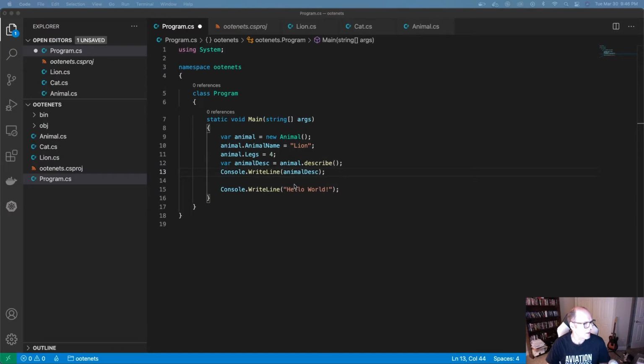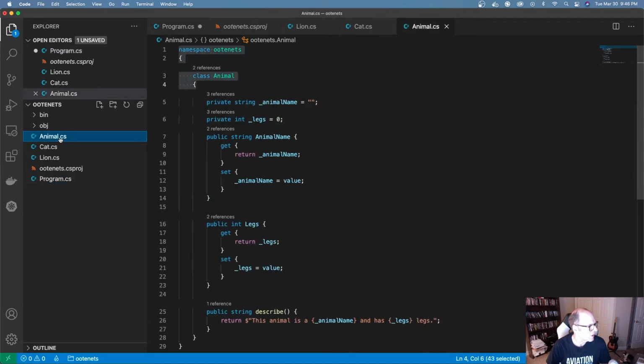I have a .NET application I just scaffolded, and in this application I have four classes. This first class I've just called Animal. One of the things you'll notice is that I have these private fields, these private variables, and I've started them off with an underscore. This is a very common convention if you're creating a variable that's only going to be used inside of your class. But I have these private modifiers in front of these variables.